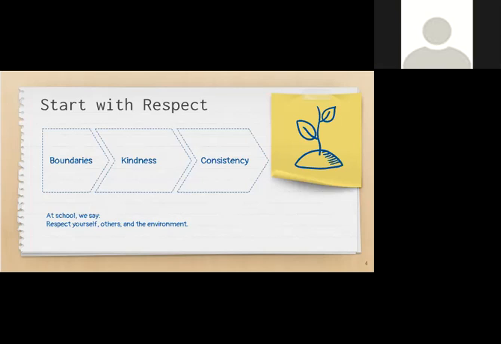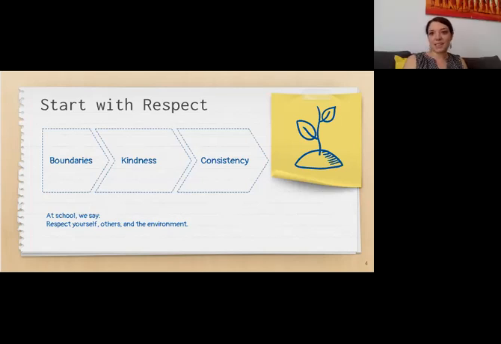Okay. And the last piece is consistency. This means doing things the same way all the time. Rules are the same every day. Boundaries are the same every day. And we are always showing kindness. And children are always expected to show kindness. This is how children really learn and begin to follow those expectations and show respect, if it's the same every day and from every adult that they work with.